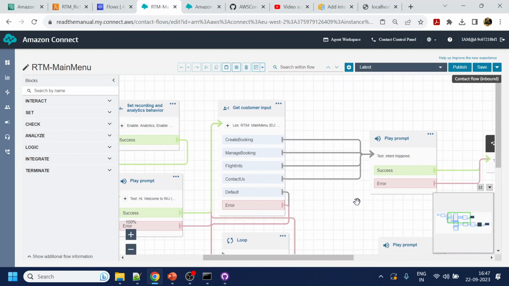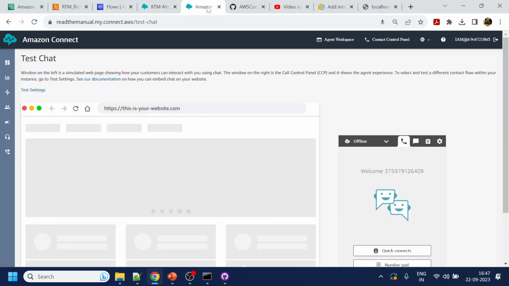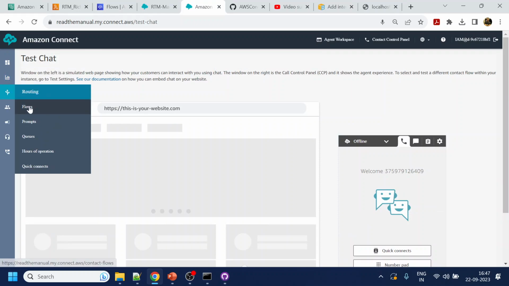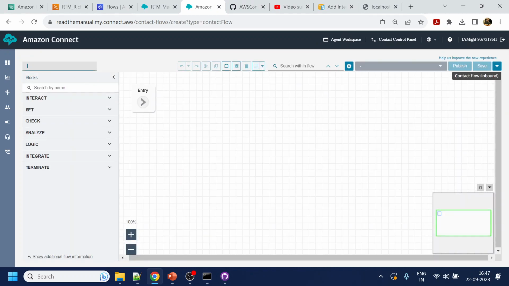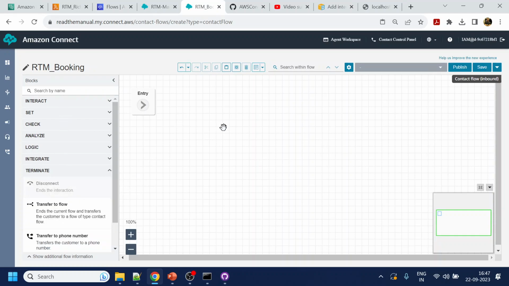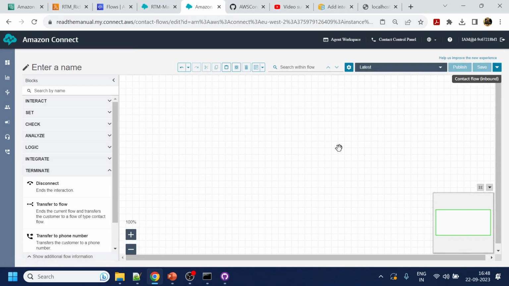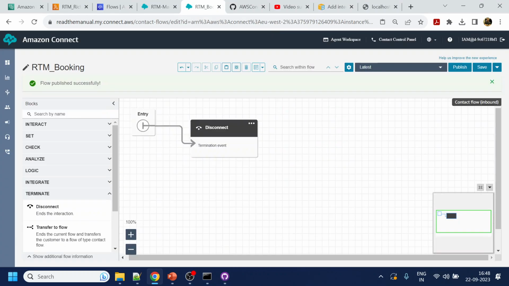So this is where we left the call flow. Now I will create one more flow, and I will name it RTM underscore Booking. Let's terminate it over here just so that I can publish it. Okay, it is published now.